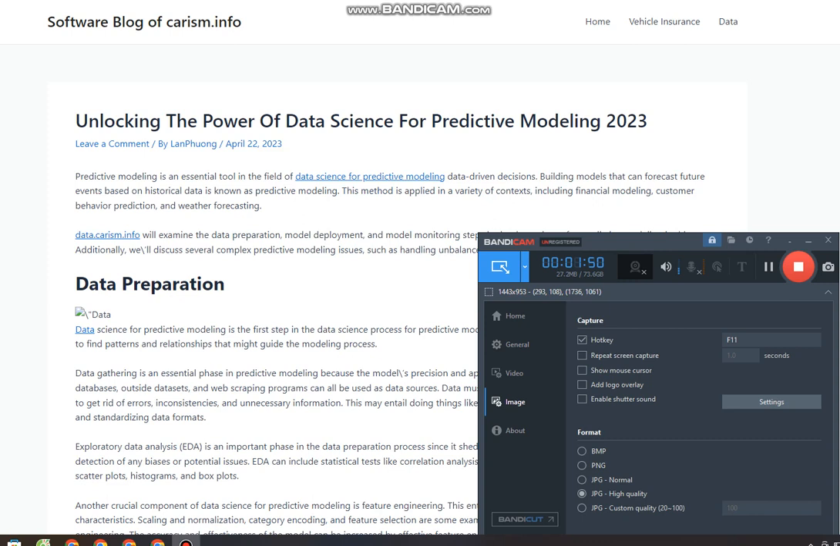Exploratory data analysis, EDA, is an important phase in the data preparation process since it sheds light on the properties of the data and aids in the detection of any biases or potential issues. EDA can include statistical tests like correlation analysis and hypothesis testing, as well as visualizations like scatterplots, histograms, and boxplots.